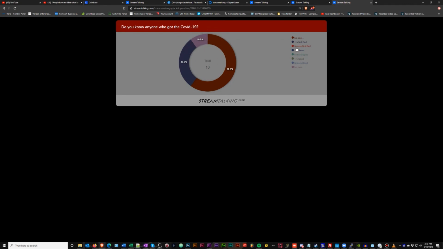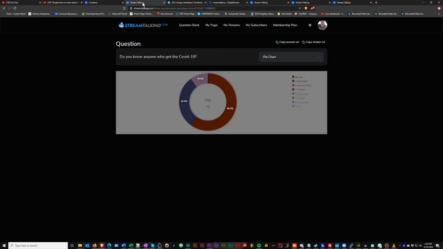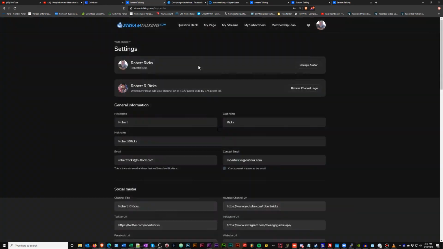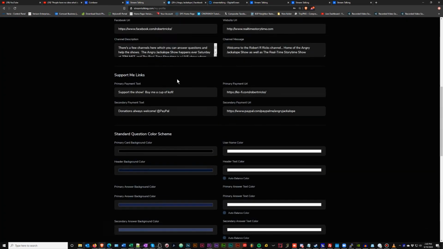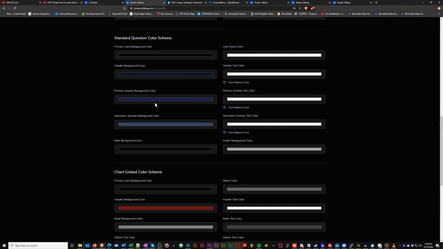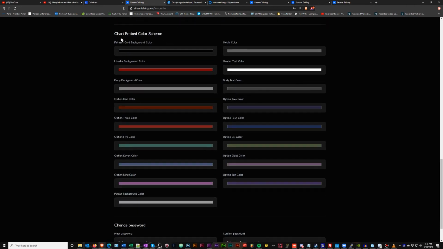You might be wondering, how do you customize the color scheme here? Well, that's actually pretty straightforward too. Inside of Stream Talking, you go back there, you click over here, you go to My Profile. As you're scrolling down your profile here, you'll see two sets of color schemes. First one is Standard Question Color Scheme. That's the question and answers. And then we have the Chart Embedded Color Scheme.